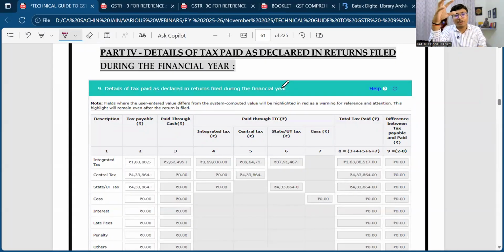when you have declared your outward supply and adjusted the same with your input tax credit, there may be a balance figure. Suppose during the particular financial year the output tax on your outward supply is 5 crore rupees, and you have an input tax credit of 4 crore and 50 lakh rupees. In that case, the remaining 50 lakh rupees you have to pay through the cash ledger.